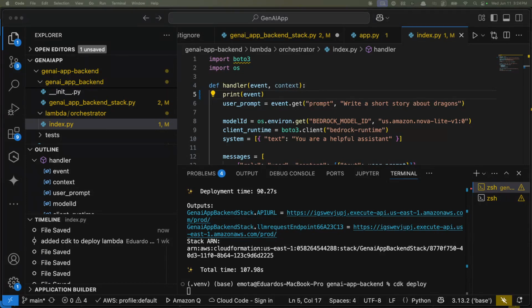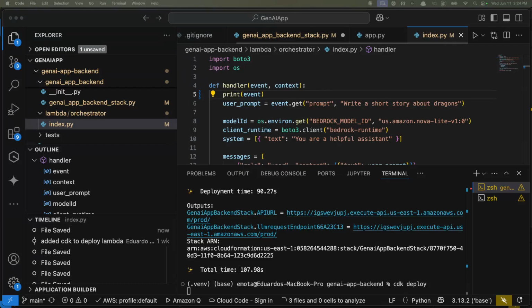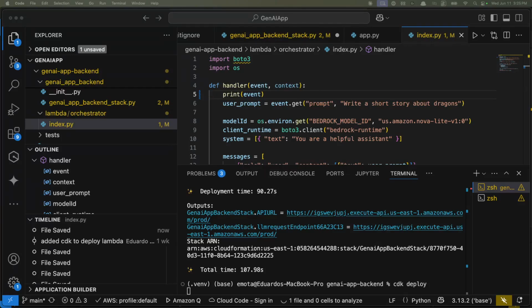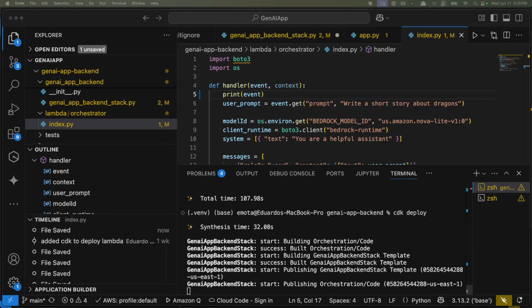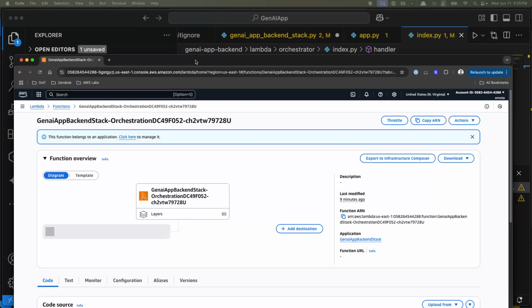Now I'm going to jump into the console. I'm just going to get access to the console, get access to the Lambda function. And once I'm inside this specific Lambda function, I'm going to be able to take a look at the CloudWatch logs every time that I send and see what's going on. Why is it that it's writing a story about dragons and not the prompt that I'm sending? And then be able to make the changes here, okay?